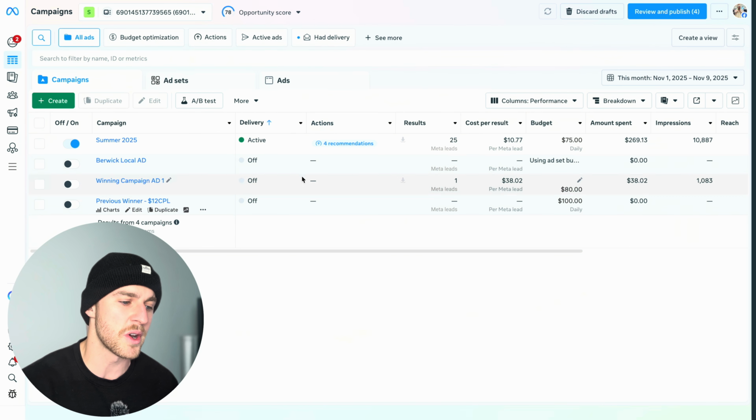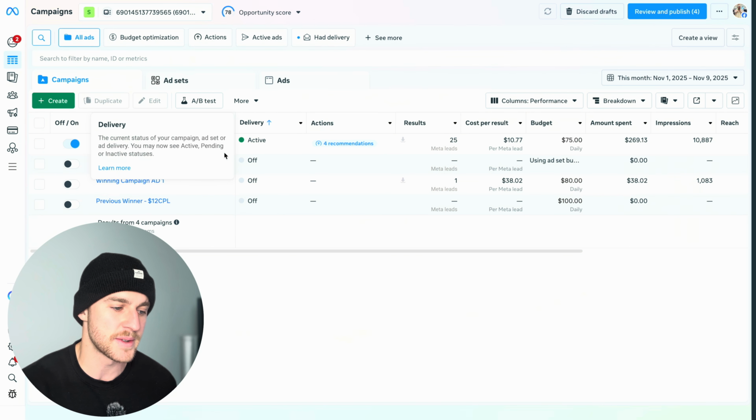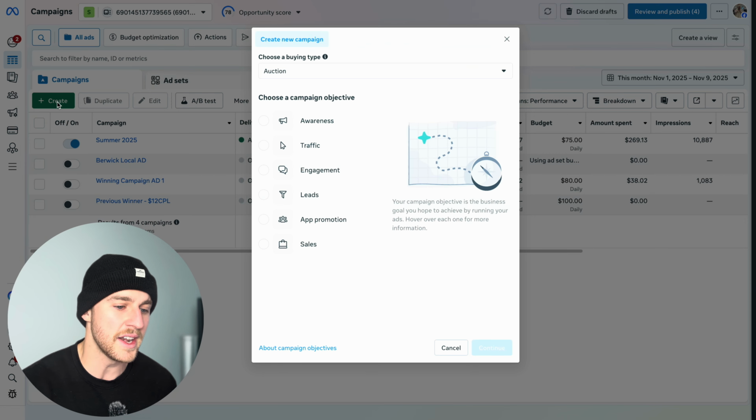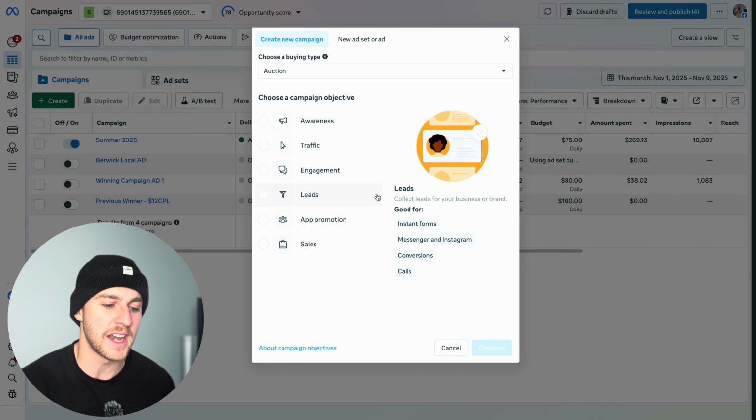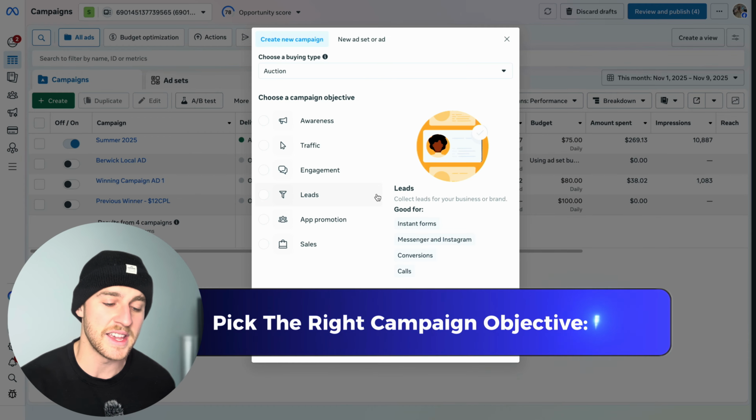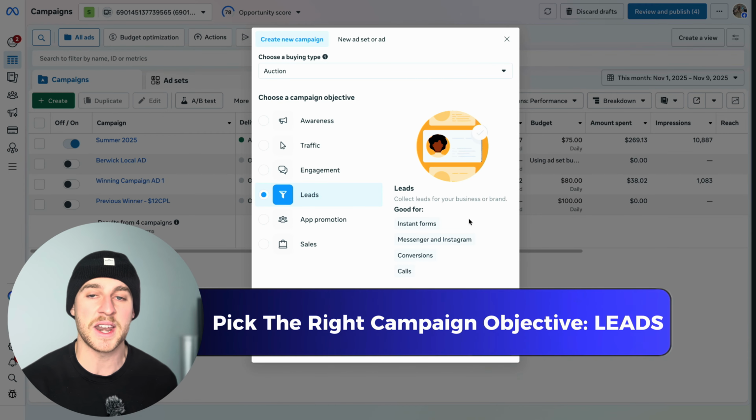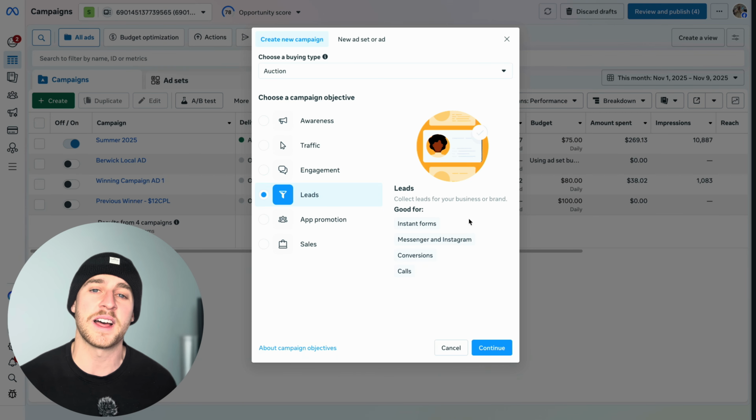So the very first thing we want to do once we're in the meta ads dashboard is go over to create, and we're going to start creating our campaign. And the type of objective that we want to pick is leads, because we want people to either fill out our form on our website or fill out the instant form that we can create right here on Facebook. So let's go and tap on continue now.